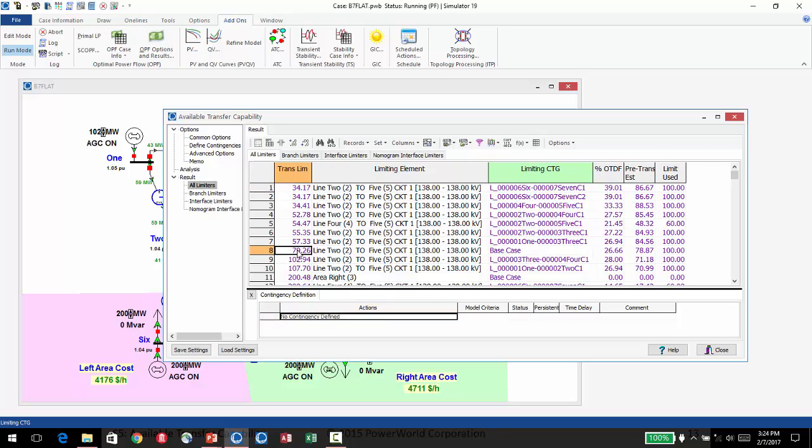The first transfer limit that we saw before in the base case is shown right here. It's the 79 on line 2 to 5. In the base case, that's the same result that we saw before. But now these others involve contingencies.